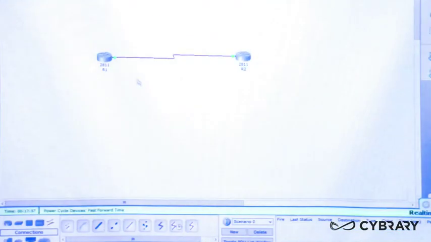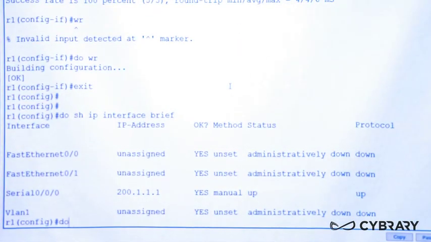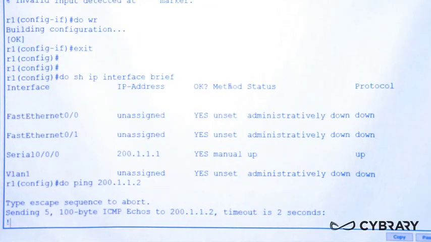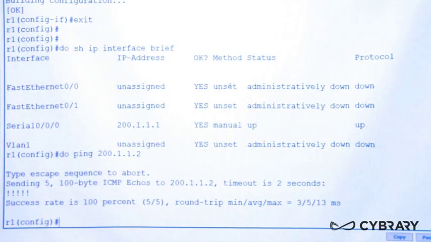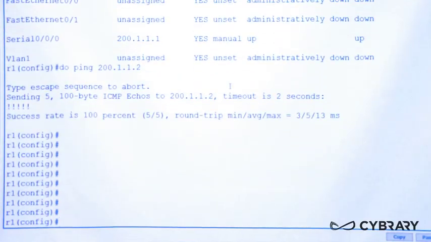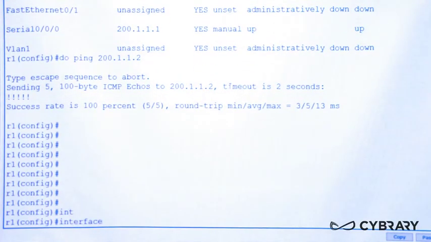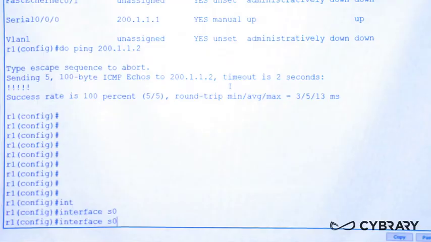Let's try and ping across from router 1 to router 2 and make sure, absolutely sure, that we can connect, we can ping. So I'm sitting on router 1. I'm going to ping 200.112, and we are pinging. Now, let's go ahead and see what happens when I change the encapsulation type to PPP.